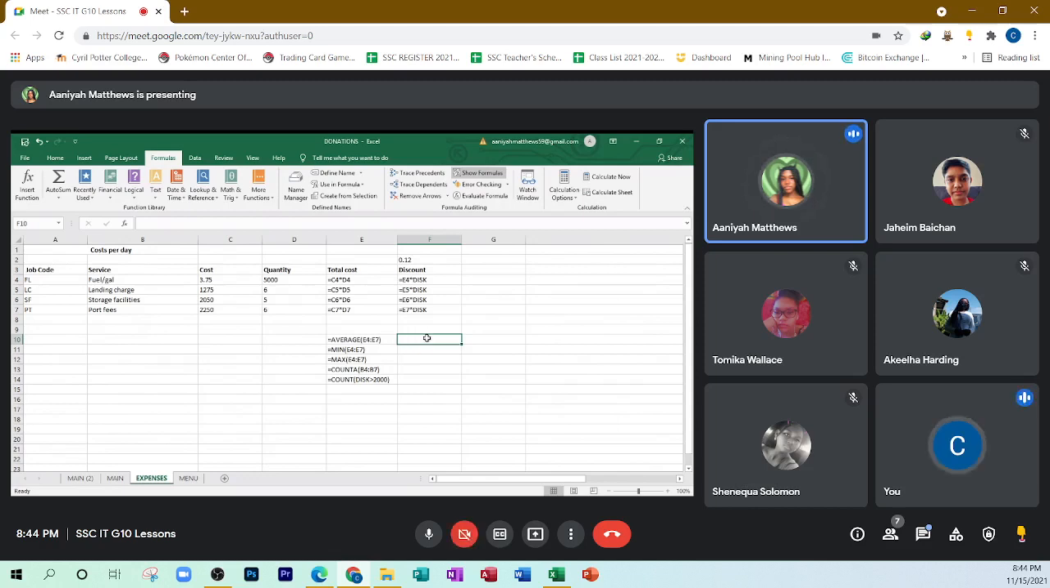Relative changes the name. It adjusts the name. It changes based on the location. It changes the name of the cell based on the location. It's relative location. Alright. So you autofill.